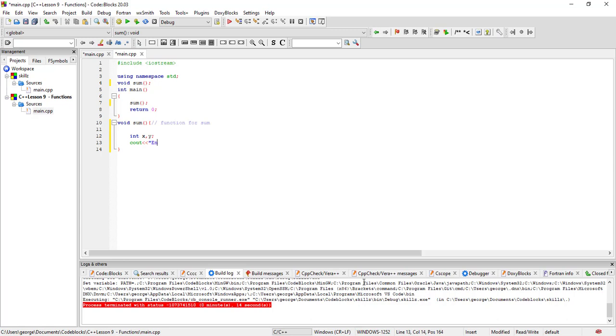I then say "Enter first value", I close my quotations, I put my endl, and then I put my cin, with my angle brackets, and I put the first value that I want. I can also do the same with the next value.